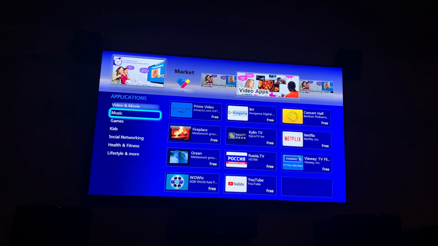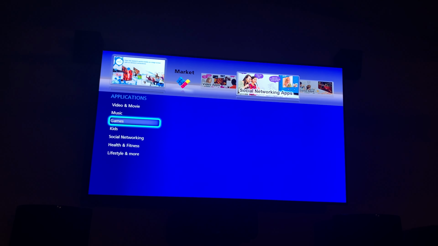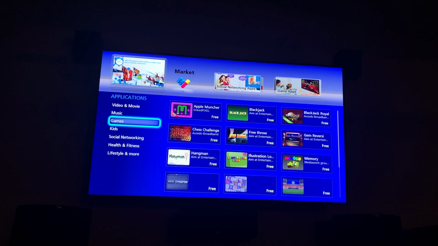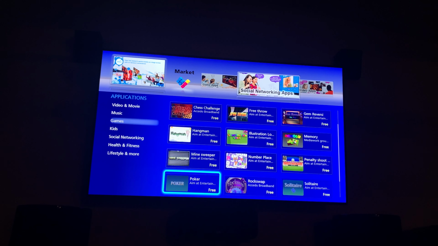Music. Really shows its age because it has Pandora, has Rhapsody, which I don't remember seeing since about 2010 or maybe even earlier than that. Really shows how outdated it is. Shoutcast, TuneIn, games. There's a lot of different games on there. They're just going to be basic, like Blackjack, Chess Challenge, any of those kind of things. Something that you'd find on an old computer.